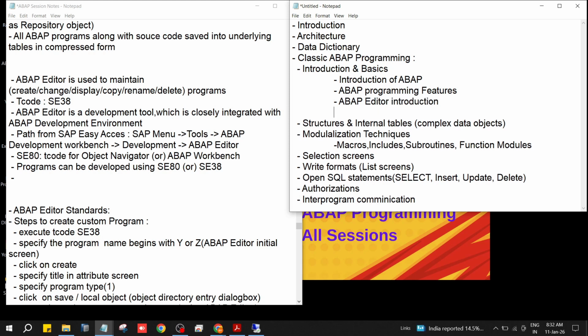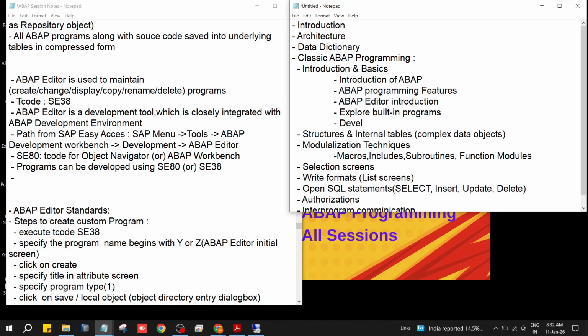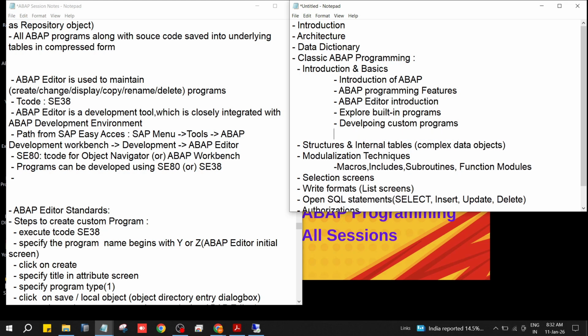Correct. Finally, the reason I'm repeating daily is that it should come into your memory: how to explore built-in programs, then how to develop custom programs, many programs. Each IF is one program, CASE is another program, DO is another program. Like that, we will go to 200, 300, it will go to 500 also. I never counted those numbers. We will write as many programs as possible.